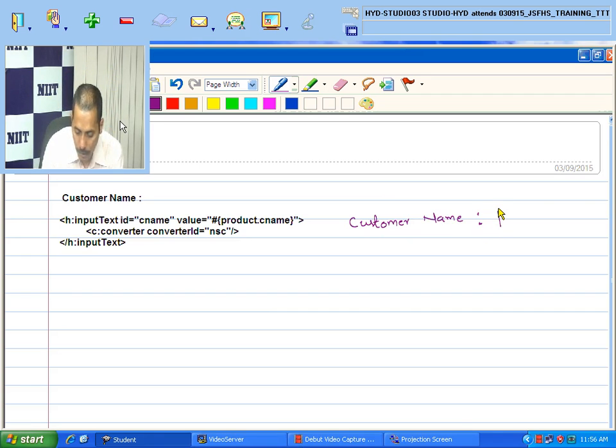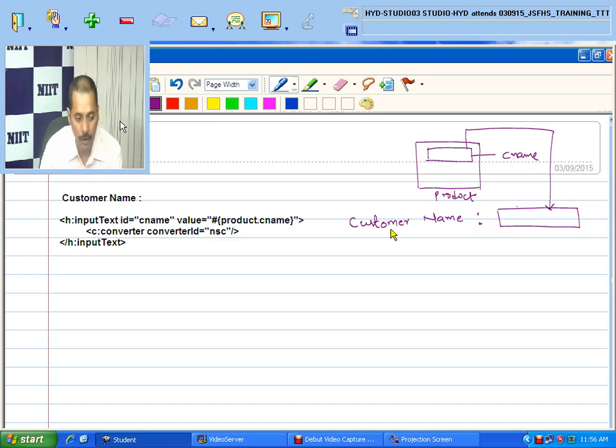We have an input text which has been provided to you, and there is a bean which is called your product bean. We can talk about the product bean here, and there is a property called CNAME, which is binded to this particular UI component. As you know, any managed bean can be binded to a particular UI component.